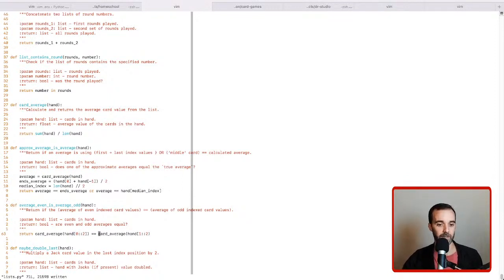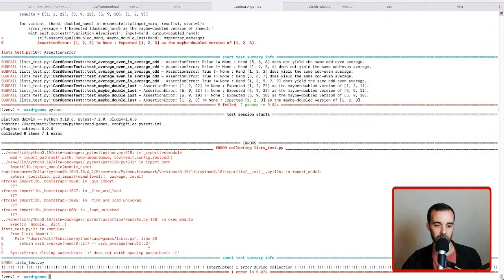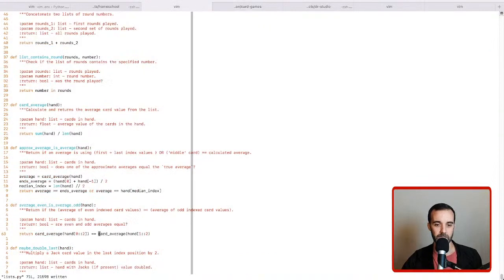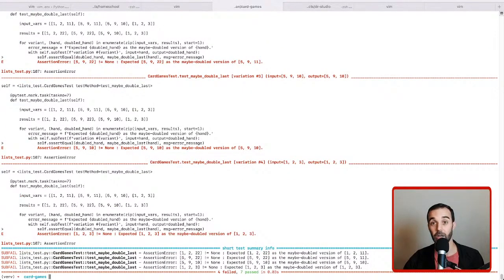Let's see if we got that solution right. We've got the average is even and average odd tests right there. And whoops, I forgot a closing square bracket, so that's my fault. Let's try it again. Good. Okay, they went away. That was good. It was just a typo on my part.